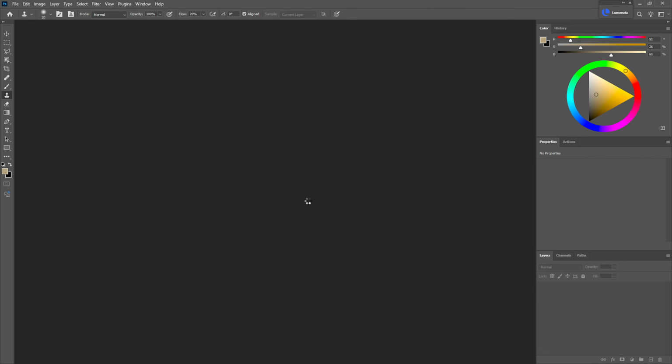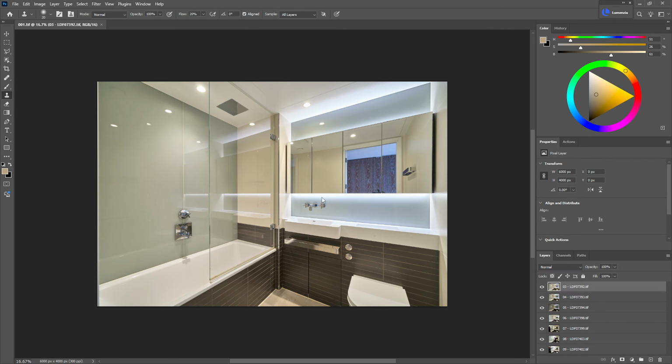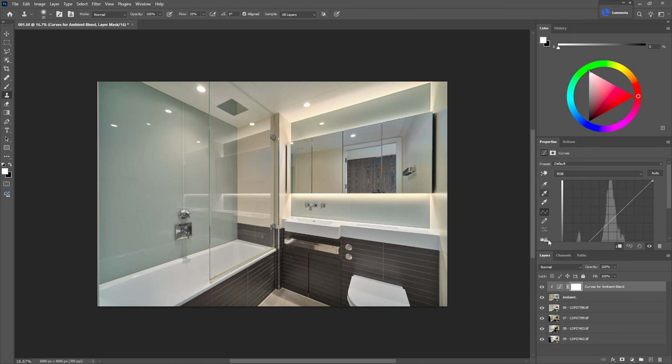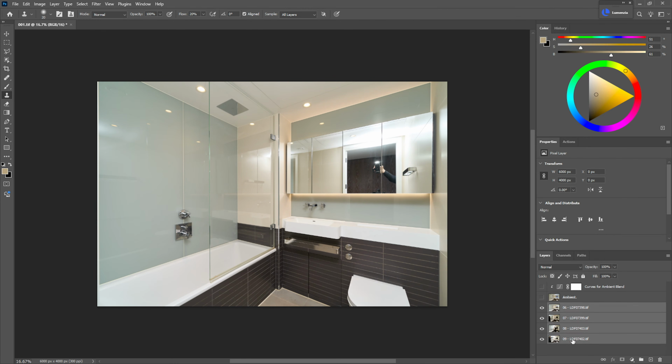All right, let's close this one. Let's open another one. Okay, so this here, for example, let's see. Yeah, I'm not going to use my action here. So the only one I'm going to use is the 3 ambient blend. That's about it. The rest, I'm just going to blend manually.